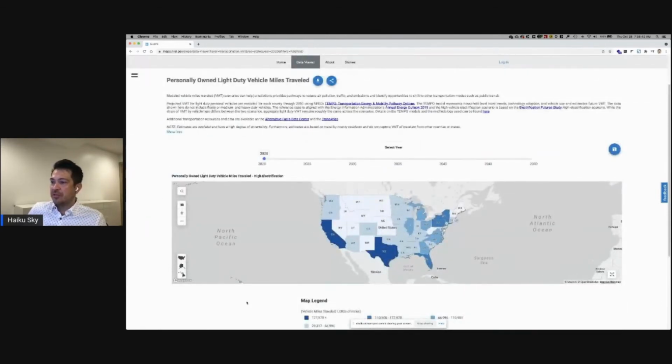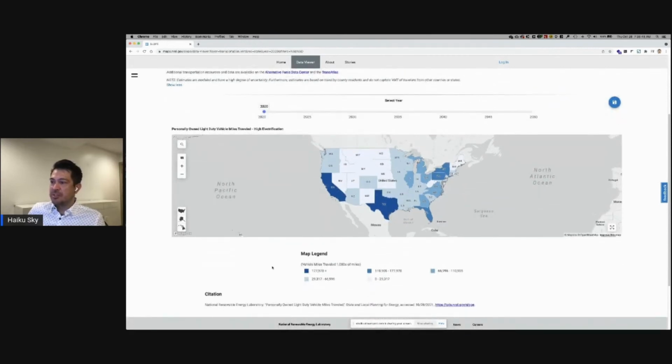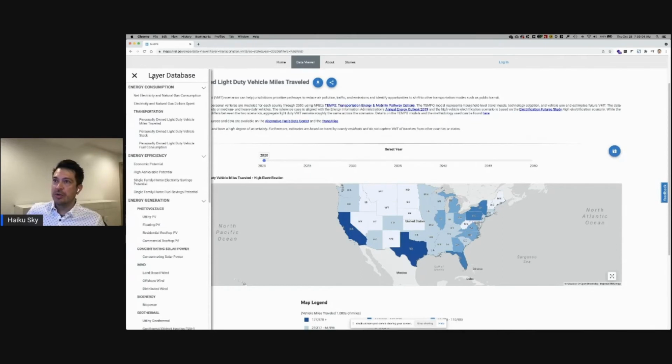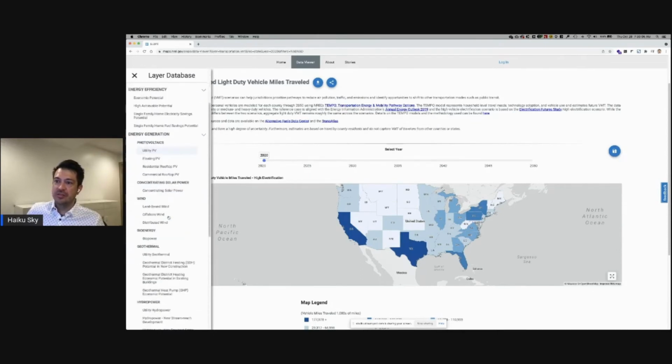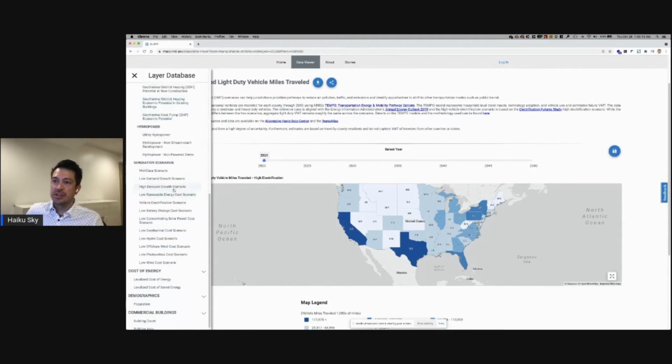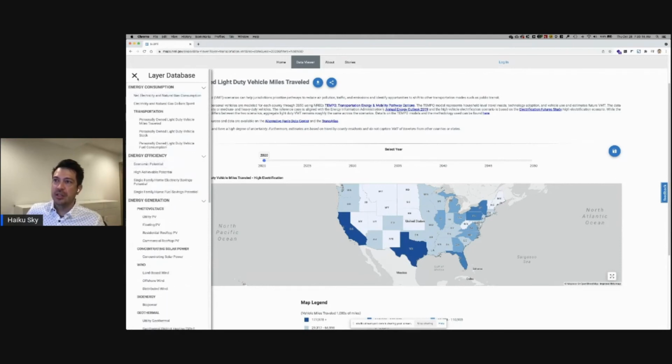So on the map view itself, you can immediately see a simple map view, map legends, and then for this specific data set, which is listed up top, personally owned light duty vehicle miles traveled. So for this data set, once we start interacting with the map, a few more things will happen. But just before we do that, open up the layer database. This is where you can access different data sets. Again, these are all in coordination with what's actually listed in terms of the data and the data sources.